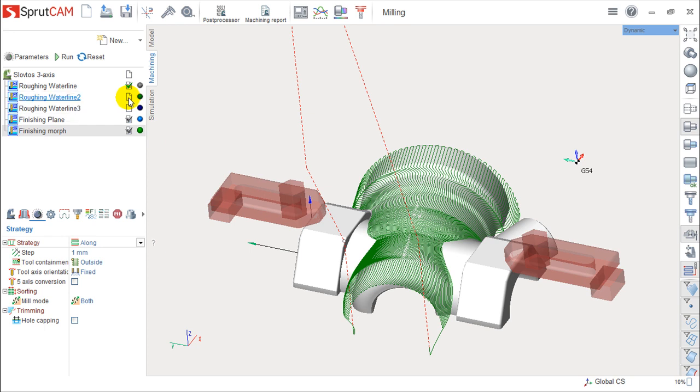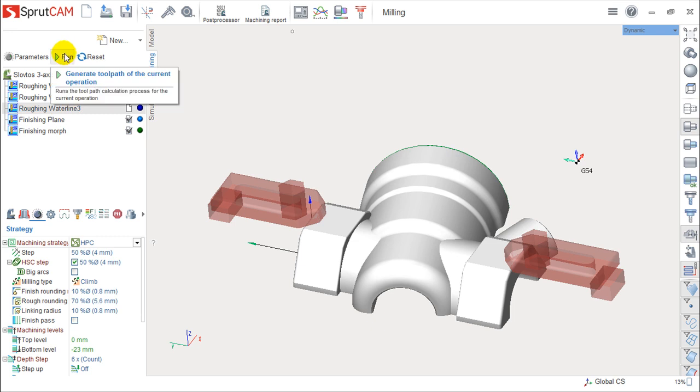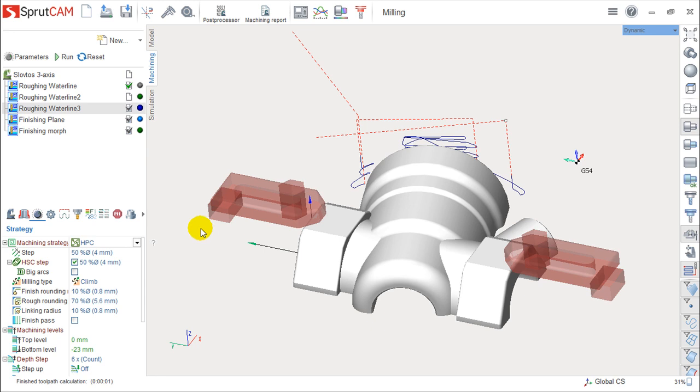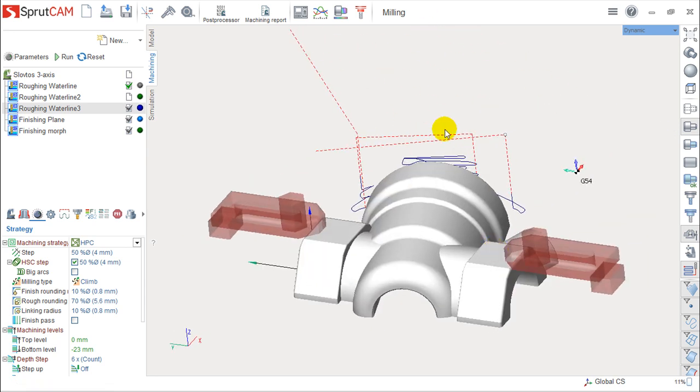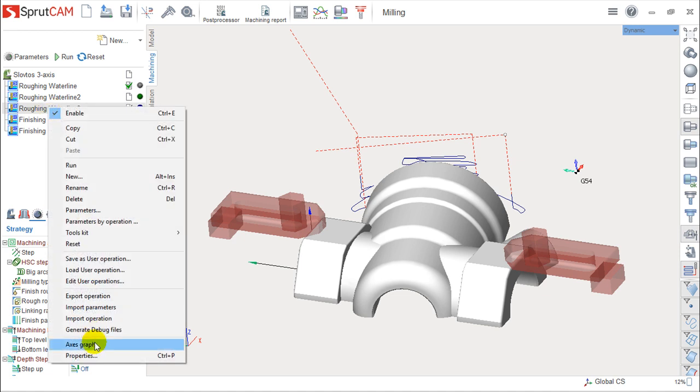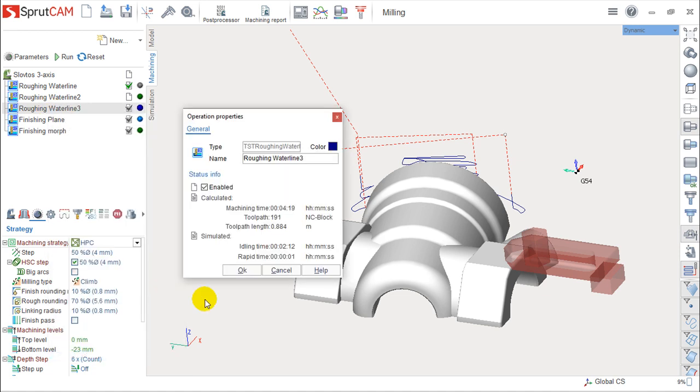I can have this symbol also, which means that this operation is not calculated. So if I go here and say run, it will run the operation. I'm not sure if with errors or not, but it seems that it calculated something in the back of my part. And I can see also, if I click with my right mouse button and say properties, the status of this operation in particular. So it is enabled, machining time, the toolpath link, which is also important, and so on.